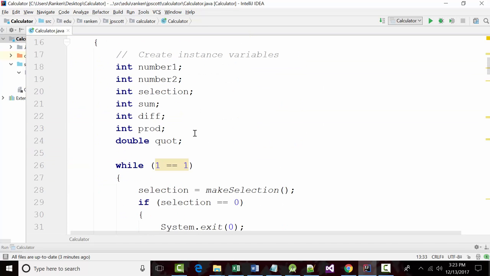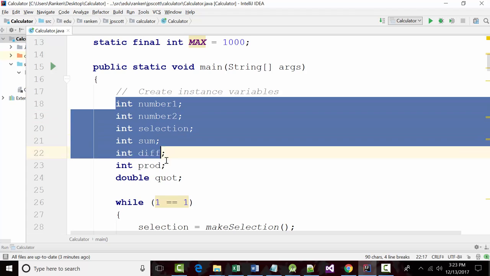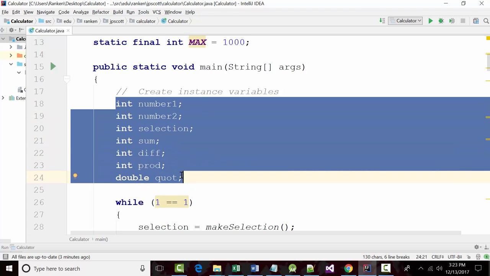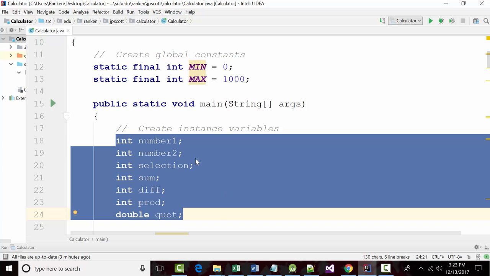So in main, I created these variables. I purposely put these variables in main so they'd have to be passed around. Remember, if I'd have taken all of these variables right here that you see in blue and put them all up here, then they would have become instance variables. Right now, they're local variables. If I had put them up there, I wouldn't have to pass them. I wanted to pass them.